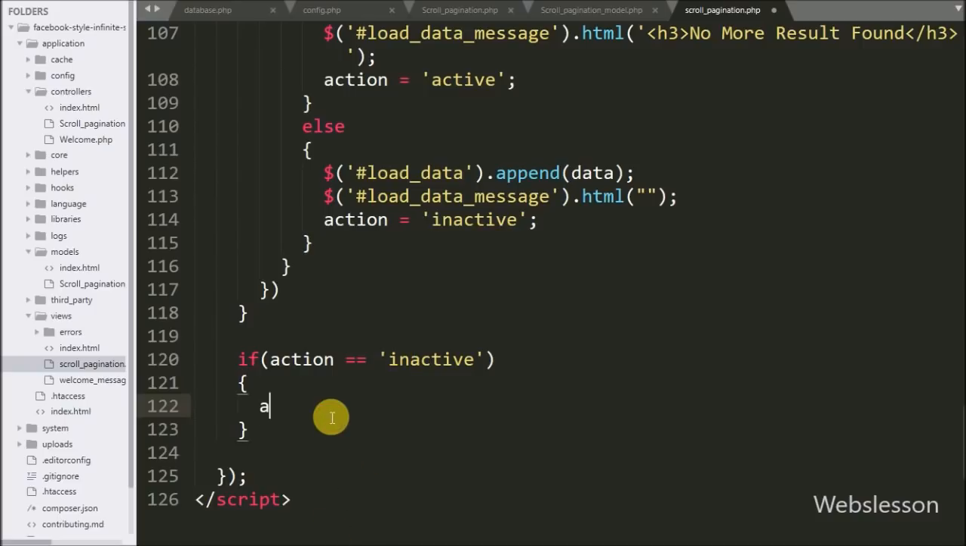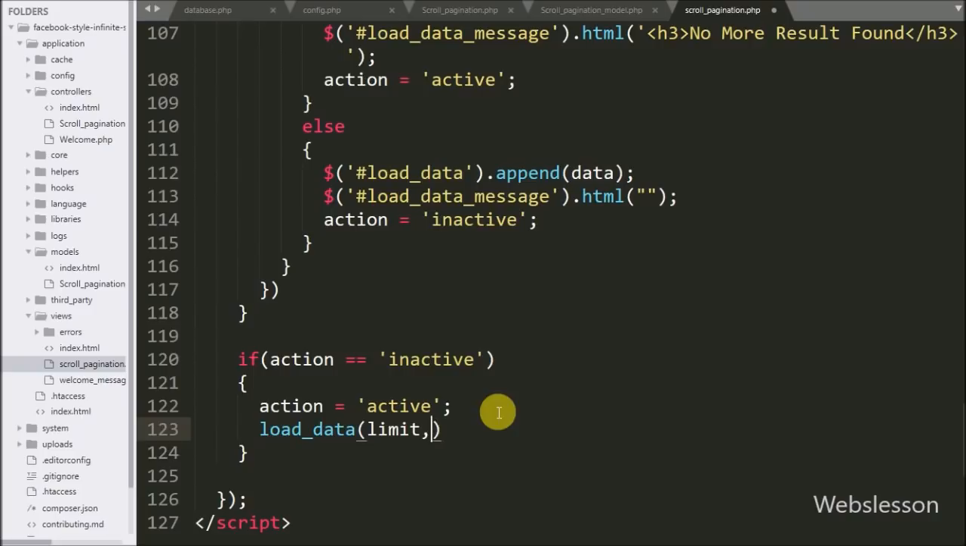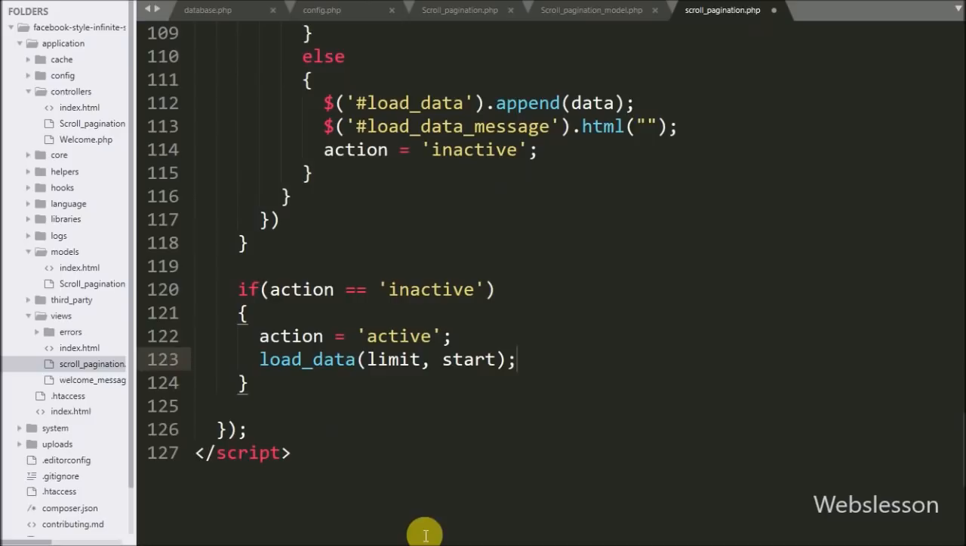Under this block we first want to change the action variable value to active, so we write action variable is equal to active. In this block we have changed this variable value to active. After this we want to call this function, so we write the load_data function with two arguments, the limit variable and the start variable. This function will load the first 7 records from the table and display them on the web page.